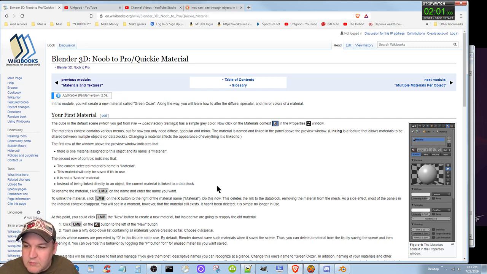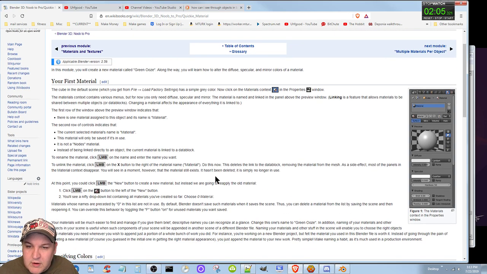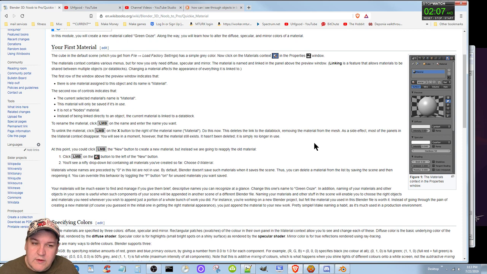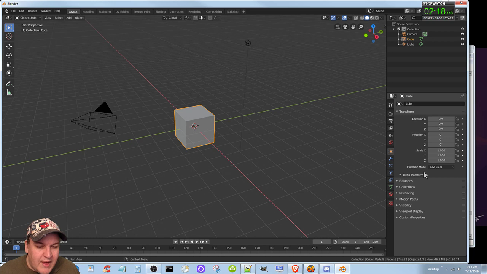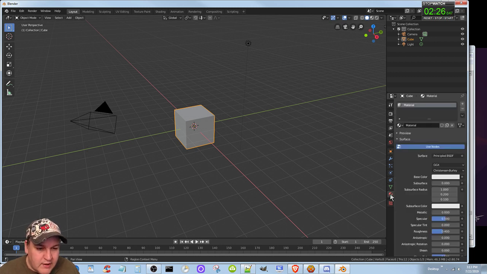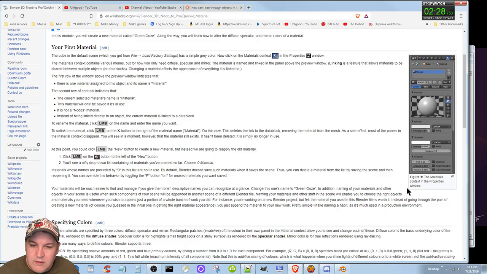In this module, you'll create a new material called green ooze, and along the way, you'll learn how to alter the diffuse, specular, and mirror colors of the material. We'll see. This might be a little bit different, so I don't know. The cube in the default scene has a simple gray color. Click on the materials in the properties window. I wish that they would go back to the really nice images that they used for the icons, because they're much better than it is right now.